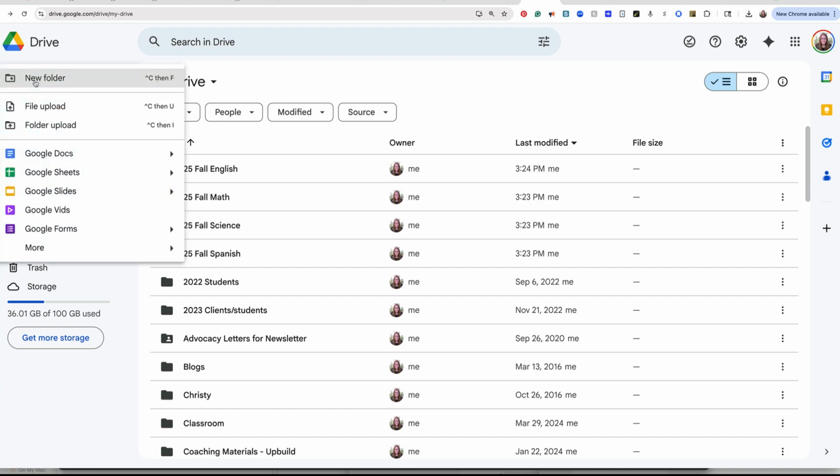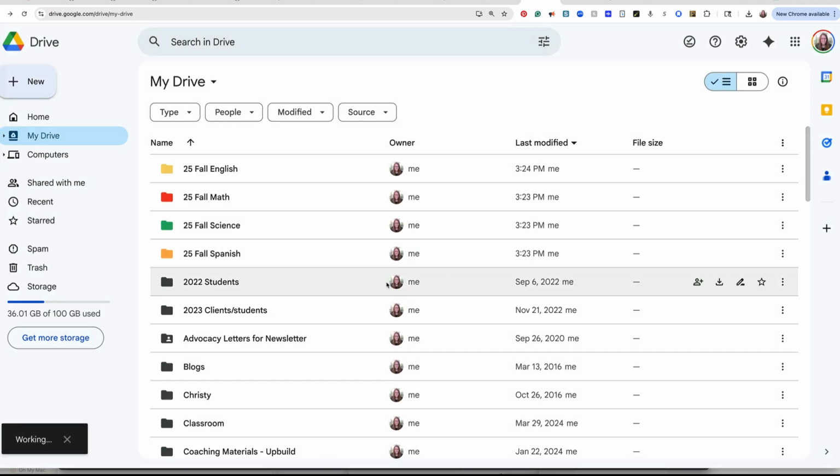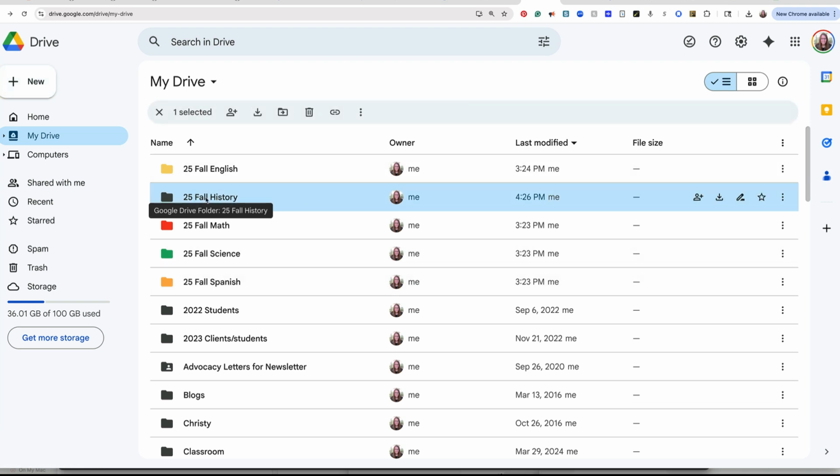You go to New folder. So let's do one for 25 Fall History. Create. And you'll notice that it created it here. However, I don't want it to be black. I would really like it to be blue.